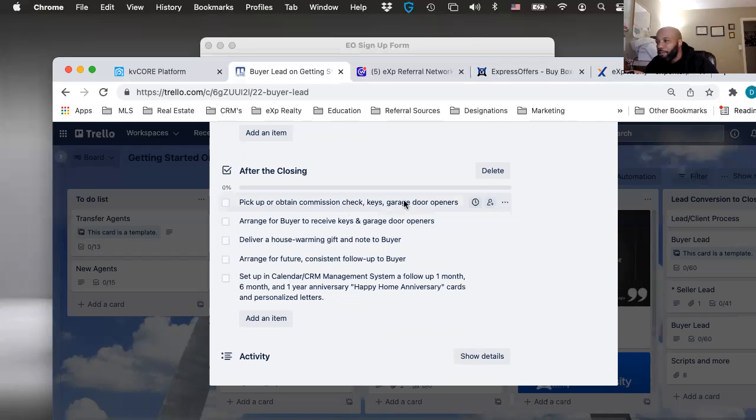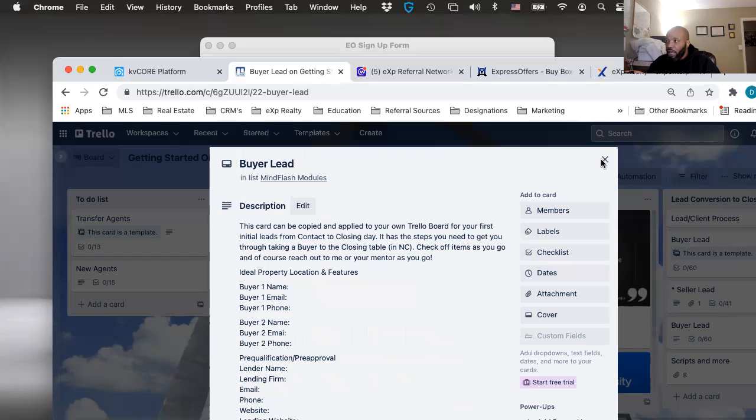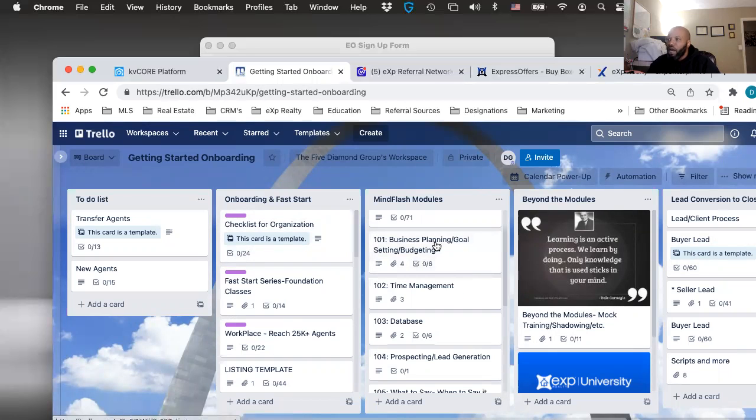depending on how you do your commission check. I'm direct deposit, so I'm not picking up anything. Arrange for the buyers to receive keys, garage door, and all of that other information. And that's your buyers. You've got a couple of those that I put around here. You've got one here, one over here, one down here, just in case you need more.